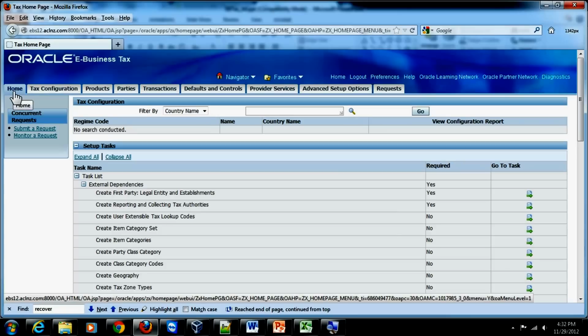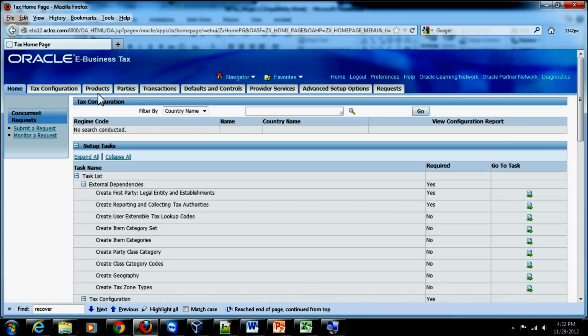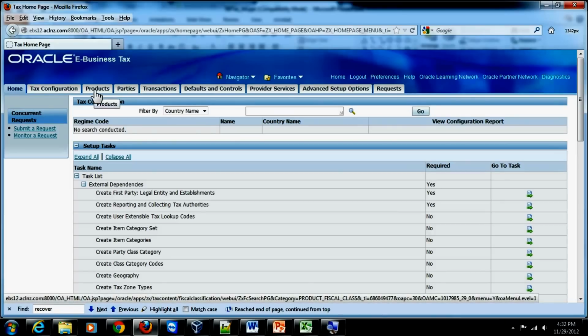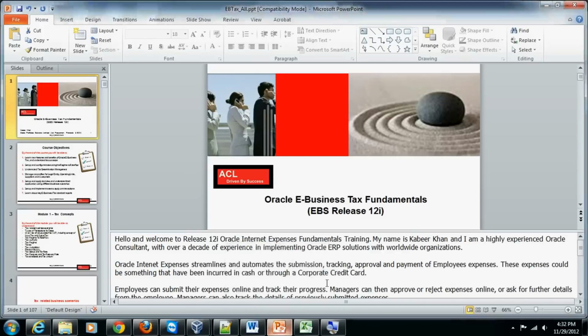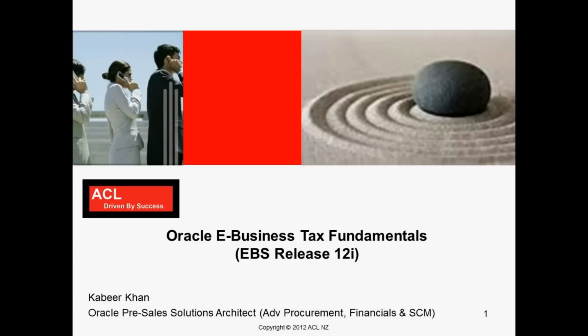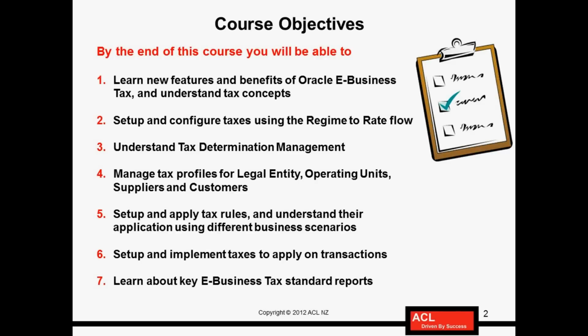I will then take you through the next step of setting up tax with conditions using tax rules, how you can leverage your condition sets, determination sets, and product classification codes to determine tax dynamically based on the products, parties, or transaction that have been chosen at runtime. So if I go back to my presentation, let me take you through the course objectives.